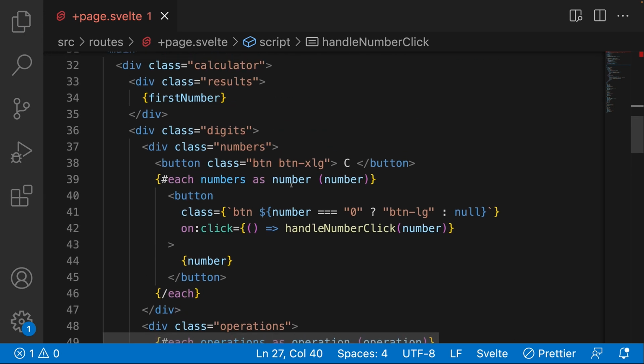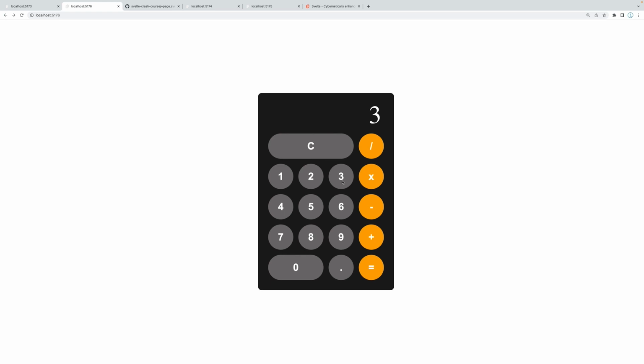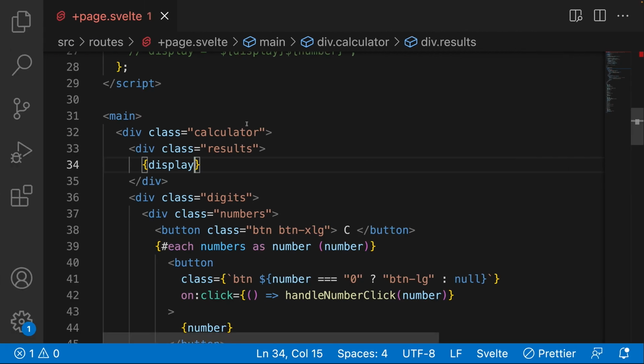Okay, so now let's go back over here. Let's say for display, and let's look at it now. All right, cool. And now we can click on the division, and then we're not really updating anything at this point because now we need to handle the second number. Okay, so let's go ahead and do that.